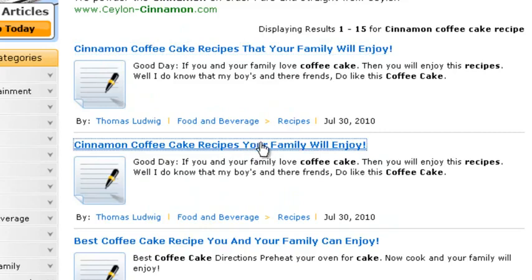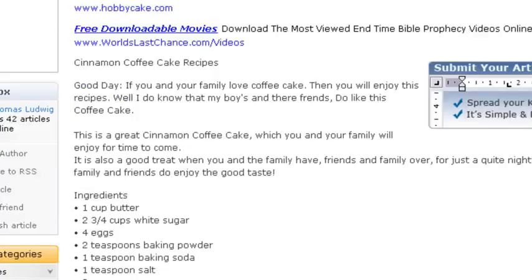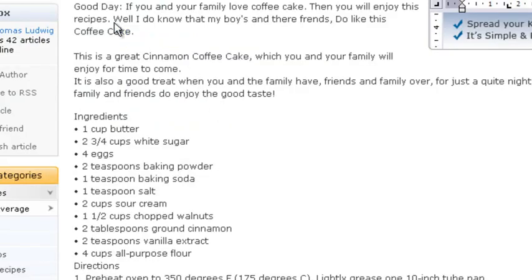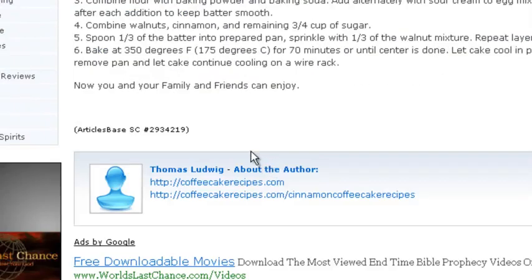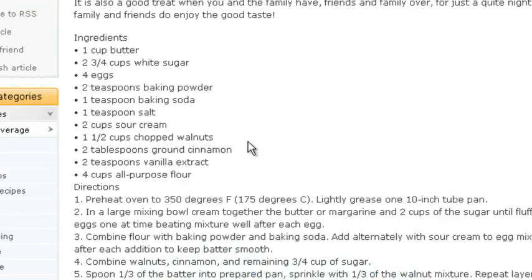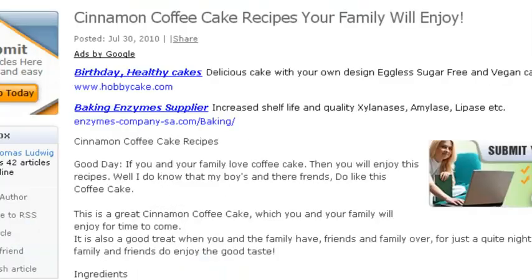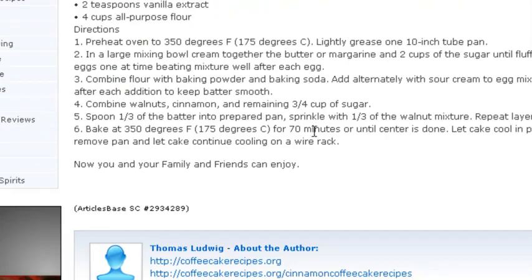So I could come into some of these. I could just hold down Control or Command on my keyboard, which allows me to open it in a new tab, and I can have a look. Well, this is good. This is about cinnamon coffee cake recipe. It's got the recipe here. I could use that on my cinnamon coffee cake recipe page. Again, here is another one.